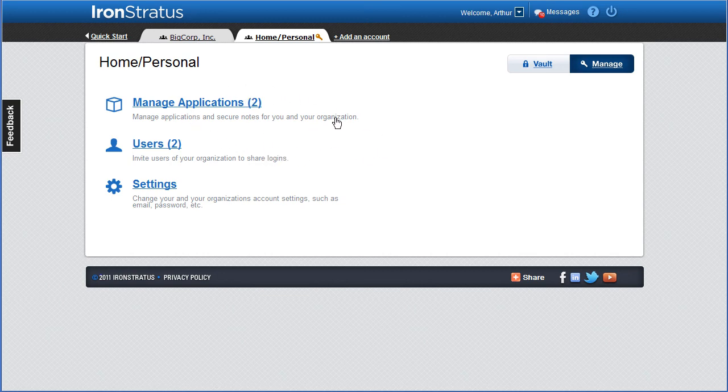And I would welcome anybody out there who's an employee that's been invited to use IronStratus to go ahead and click that Add Account button, create a personal account or other organizational account, or actually let your peers know about it and other companies so that they can actually try it out themselves.